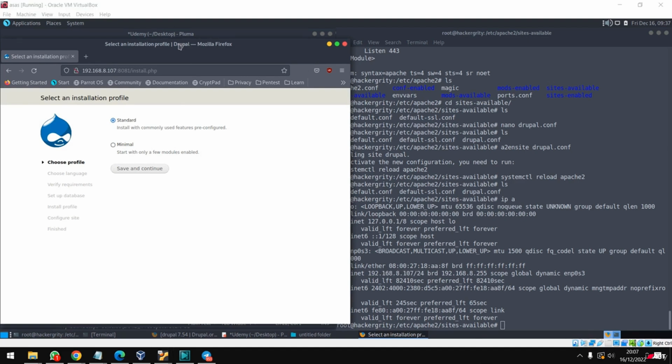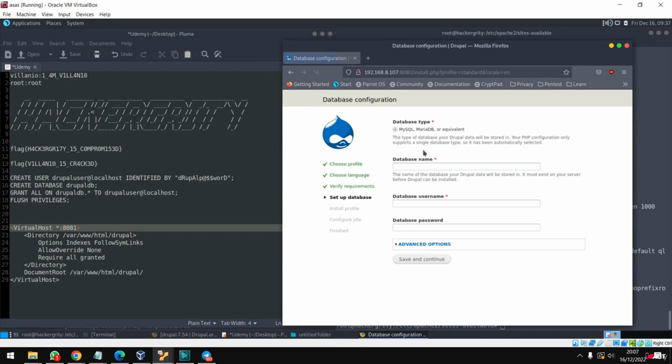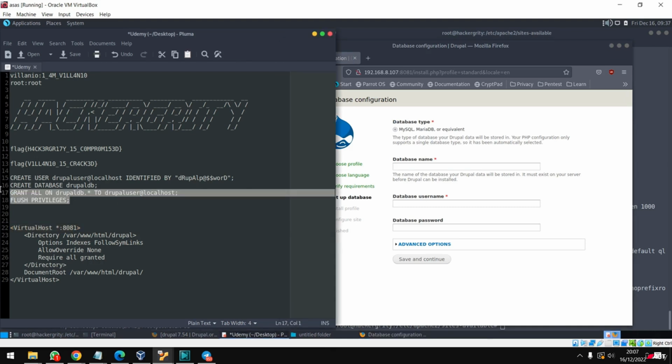Alright, now let's proceed with the installation. I'm going to choose the standard profile right over here, and English, then continue. For the database name, we are going to provide a database user, password, and the database name. These are things that we're going to provide now.